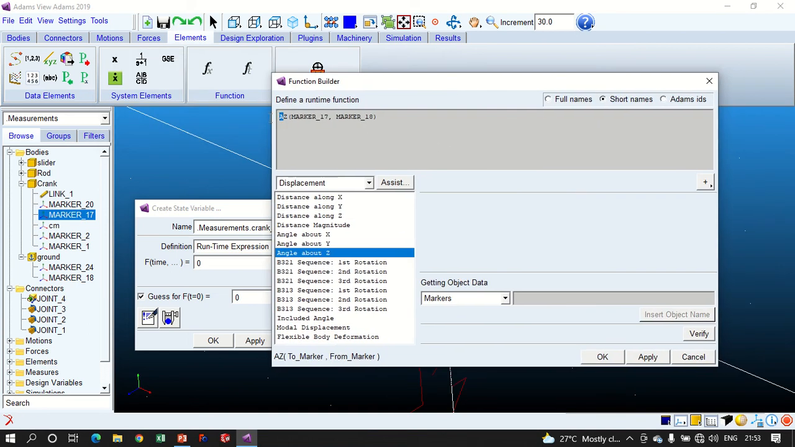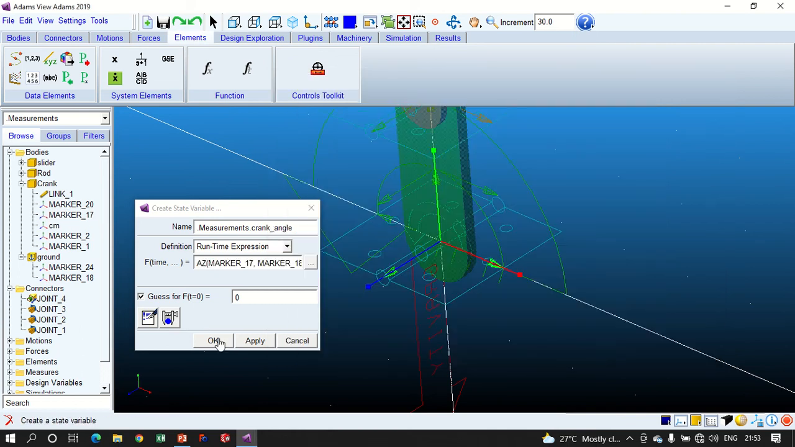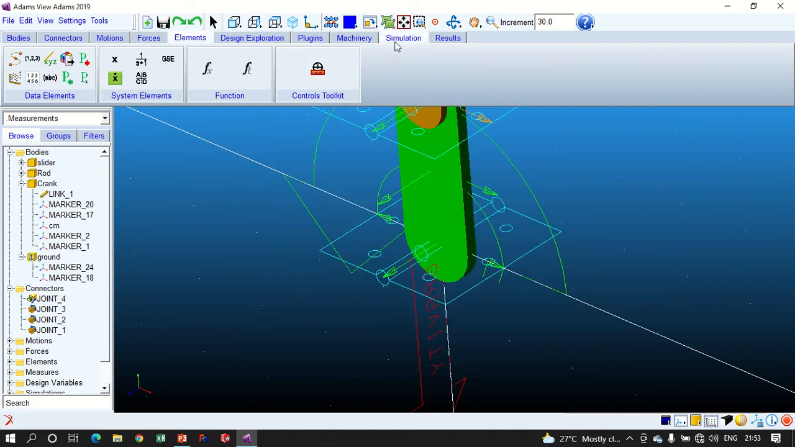A is for angle, Z is for angle about Z, so AZ. Verify that the function syntax is correct. Now you can click OK and OK and run it.